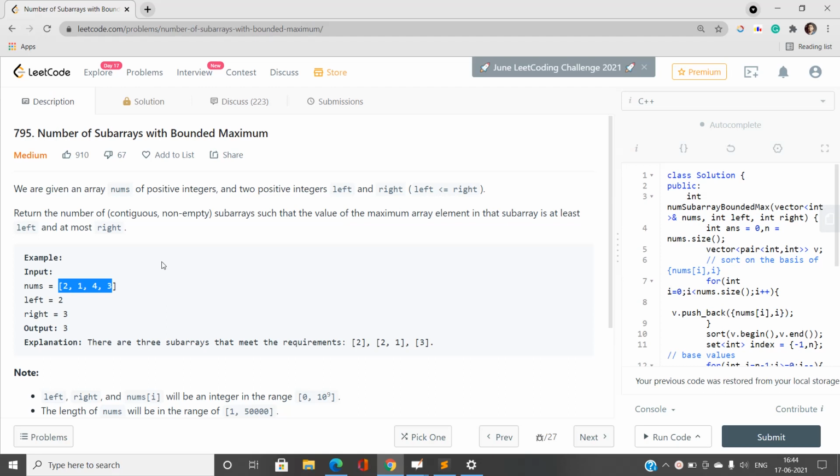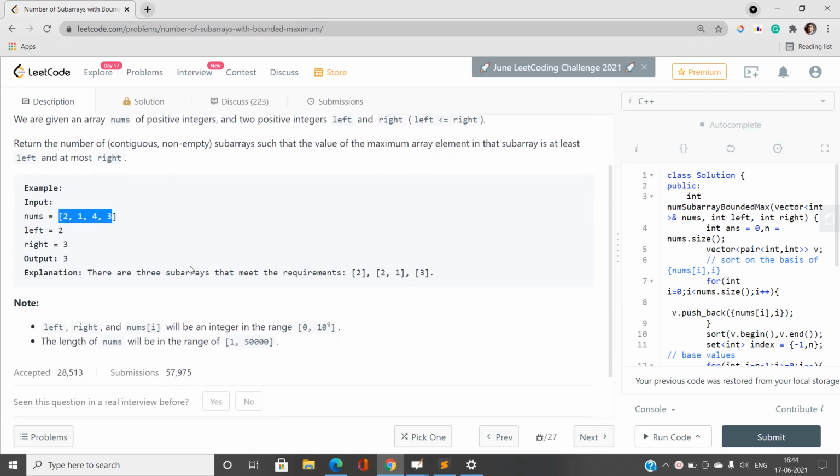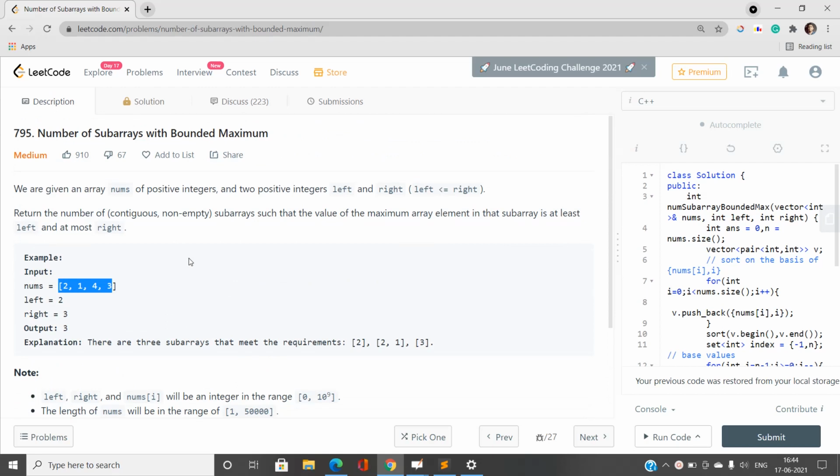Many people have solved this problem with the help of a stack. We can find out the total number of subarrays that way. But in my solution for this problem, I've used the binary search technique, so I'm going to discuss that in a little bit of detail now.